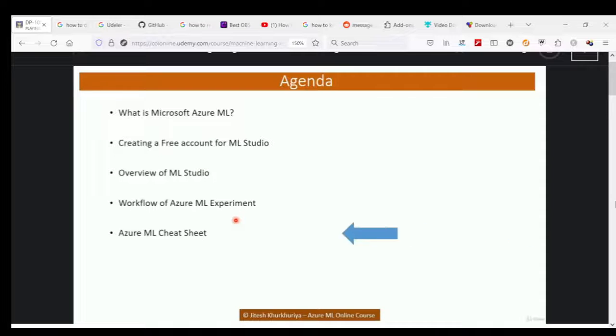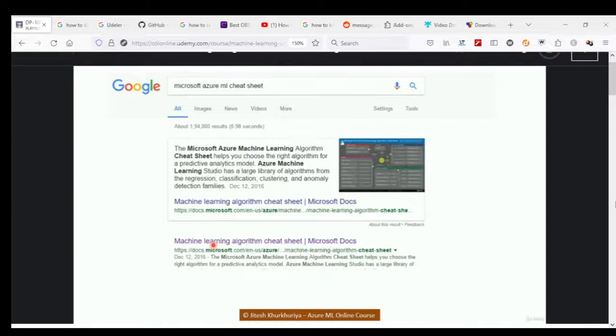In this lecture, we will cover very briefly the Azure ML cheat sheet. I strongly recommend that you download the one from the course content or by searching for Microsoft Azure ML cheat sheet, which will straight away take you to the link from where you can download it. You can pause this video while you download it.